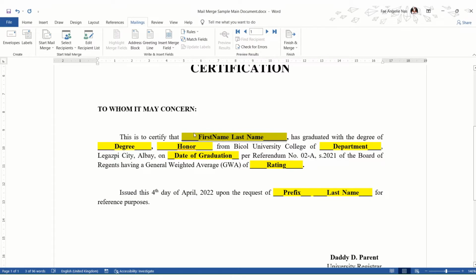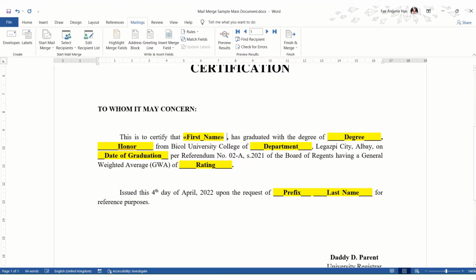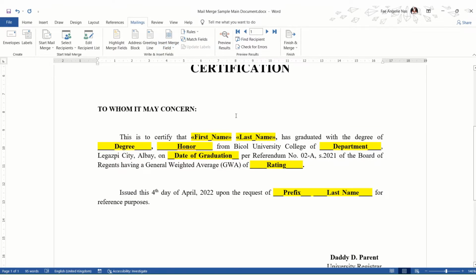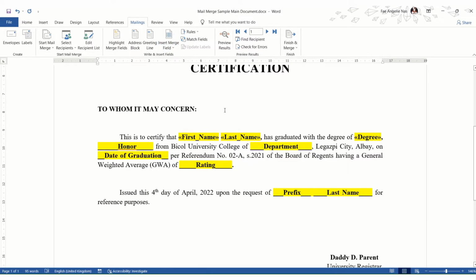So to do that, highlight those parts or select the location in your document, and then select insert merge field, and then select what field names you need to insert, what information you need to insert. So for example, here I need first name and last name. Then I will select first name, and then space, select last name. So you need to do this to all of the information needed. So again, select the location, and then select insert merge field, and then select the type of information you want to enter, or you want to link to this document. So here I need degree. So I will just repeat this process to all of this needed information.